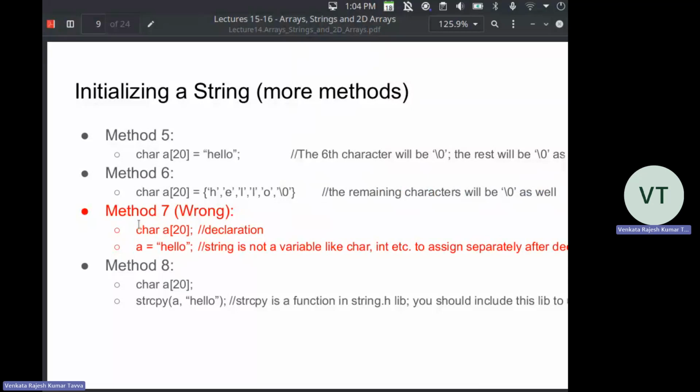Even for integers, when you declare like this, it is fine, int a of 20. But if you try to initialize like this, where a equal to all the list of numbers, it will not work. If you are giving the entire list of numbers in one line, then you have to either combine them in the declaration statement itself, or you have to break them into multiple lines and give each index separately. Same thing is happening here.